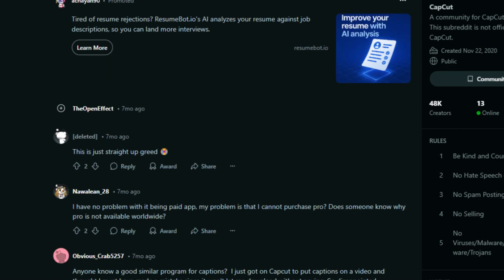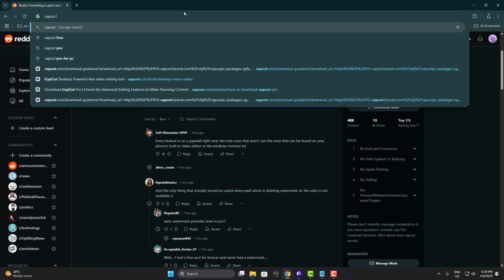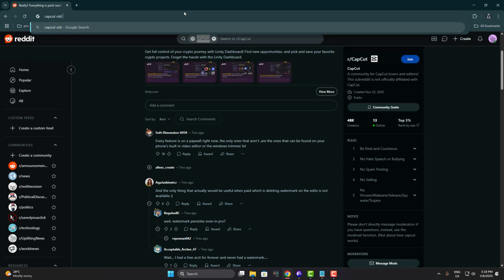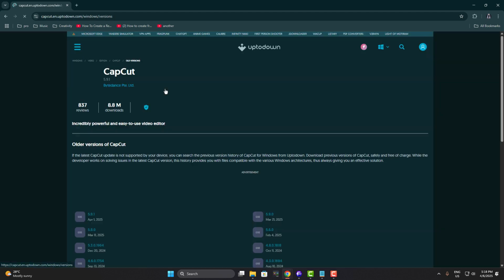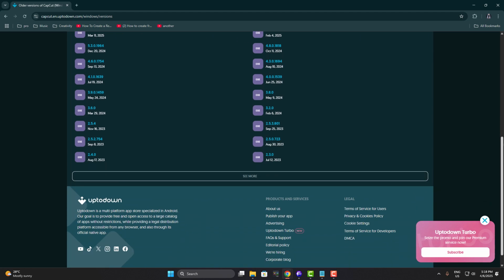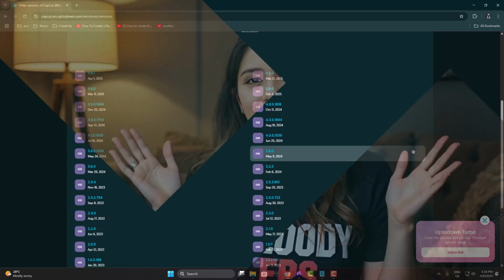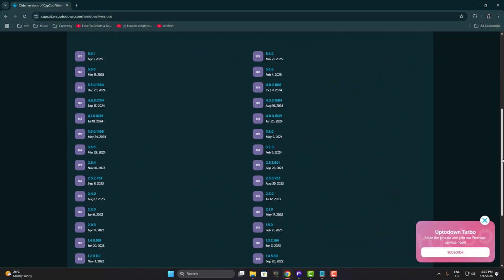So first, I went on Google and searched for CapCut Up to Down. It's one of those websites where you can find older but legit versions of apps. Nothing sketchy, just archived versions. Quick disclaimer though, I'm not encouraging anything illegal or telling you to rely on third-party sources. This is just what I tried personally, so it's totally up to you. Do it at your own risk. Anyway, after checking out a few versions, I started downloading them one by one. I wanted to test and compare which one gives me the right balance of features without locking everything behind a paywall. So here's what I've got.